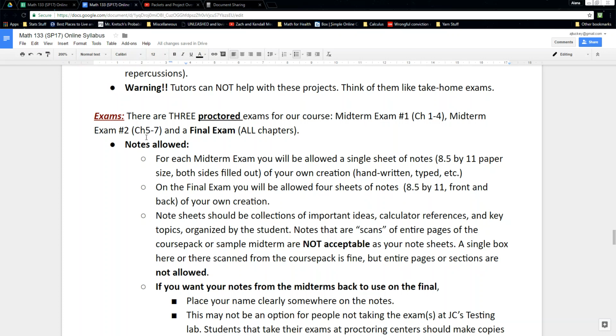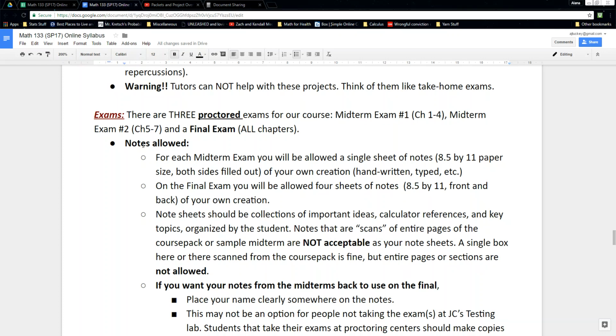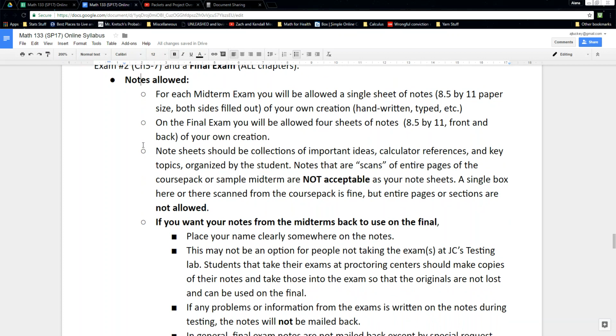Now, first thing we need to talk about is notes. You're allowed note sheets on these exams. So this is not like an algebra class where you just have a formula sheet and that's it. You're actually allowed to write handwritten notes, and you can write whatever you want on there.